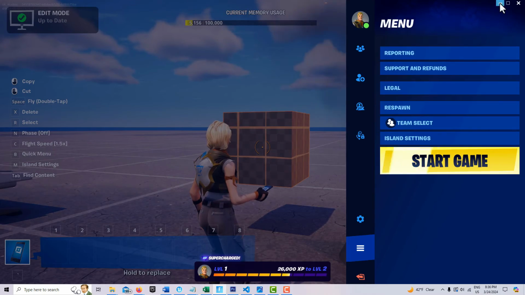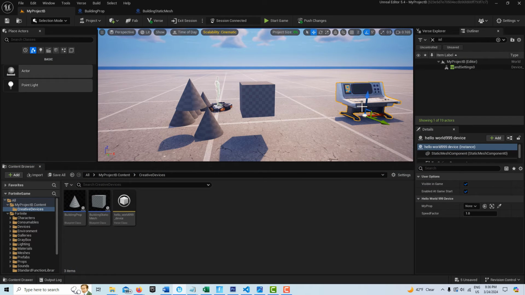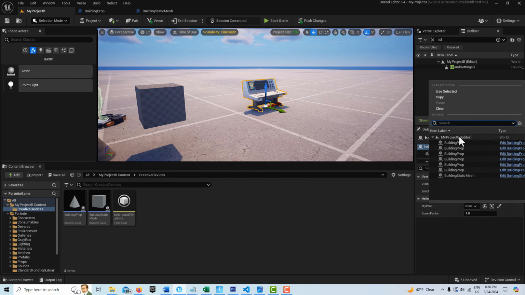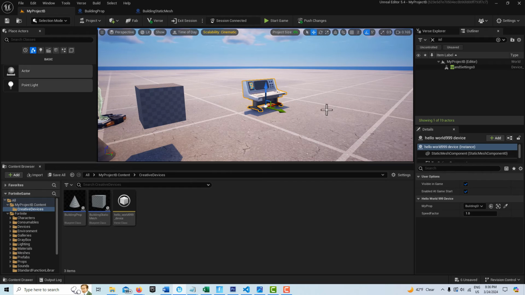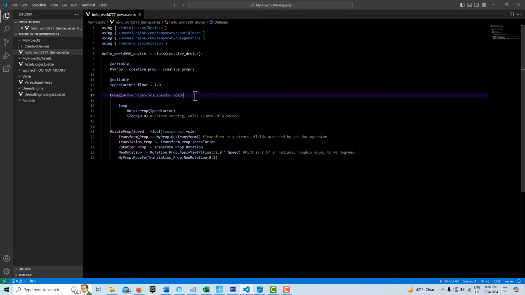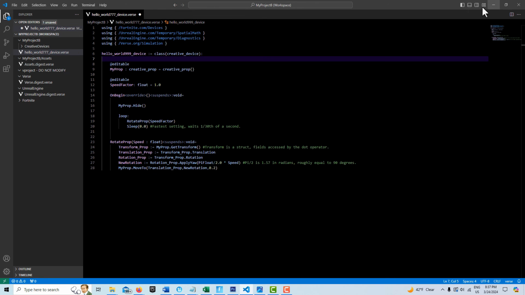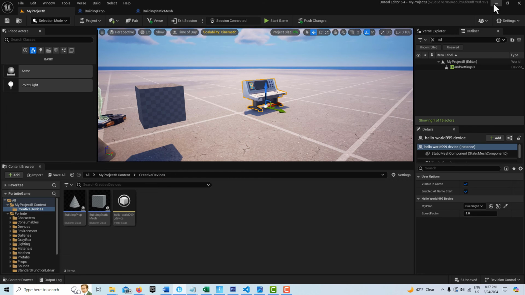And then the last thing I want to show you, and this is the most interesting thing of all, if we come into this creative device now, and I come over here to look for my prop, see how it shows everything that's available? Even though this is a static mesh, it shows as available as a creative prop, which means that if I select the static mesh as my creative prop, and I come into the code here, and let's say on begin play, I can go my prop.hide. It should hide that static mesh, even though it's a static mesh that can't be damaged or destroyed, and even though I can't replicate it, I can hide it the same as a creative prop, which is really interesting. So let's go ahead and build that verse code.